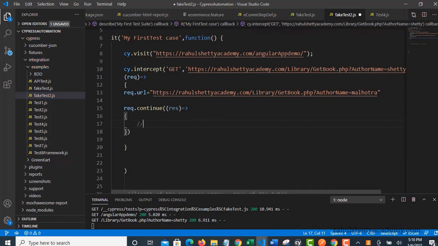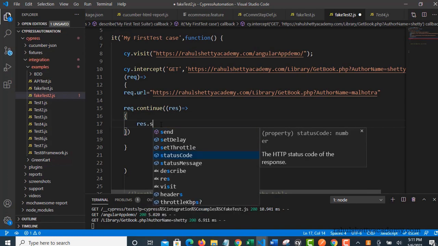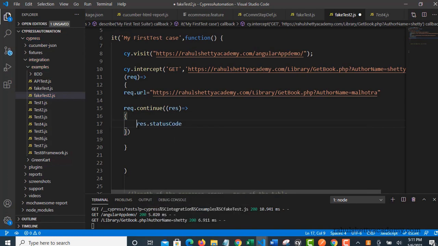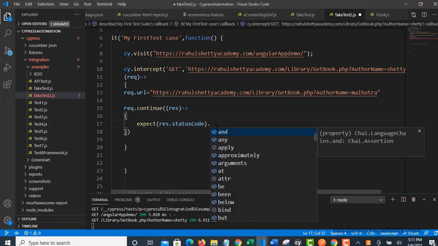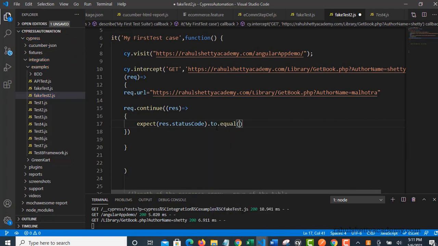you can put any validation on your response object. So in our case, we modified a request object, sent it to the server and got a response back, and now you want to verify whether that response status code is 403, because we just realized that when you try to reach your server with another user, if you go with Malhotra on your Shetty account, then your API call should give you back a 403 error and say that you are not authorized. This is how you can check with Cypress.